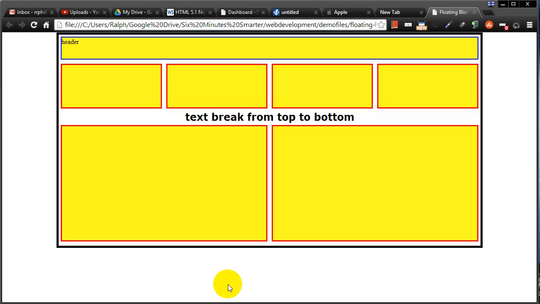Hey, this is Ralph, and in this video I want to continue working on managing this multi-block layout and calculating the widths of the block so that they fill the container perfectly.